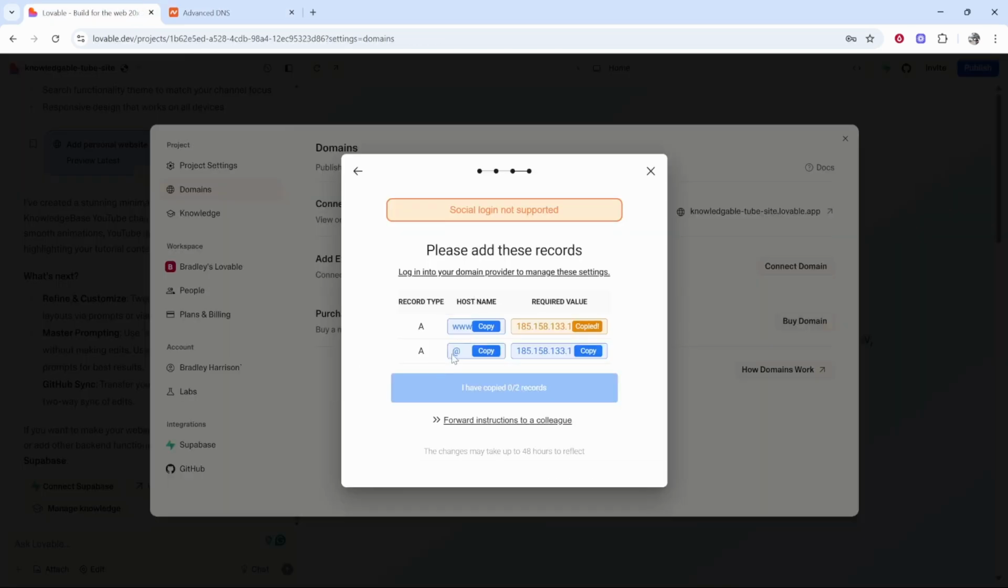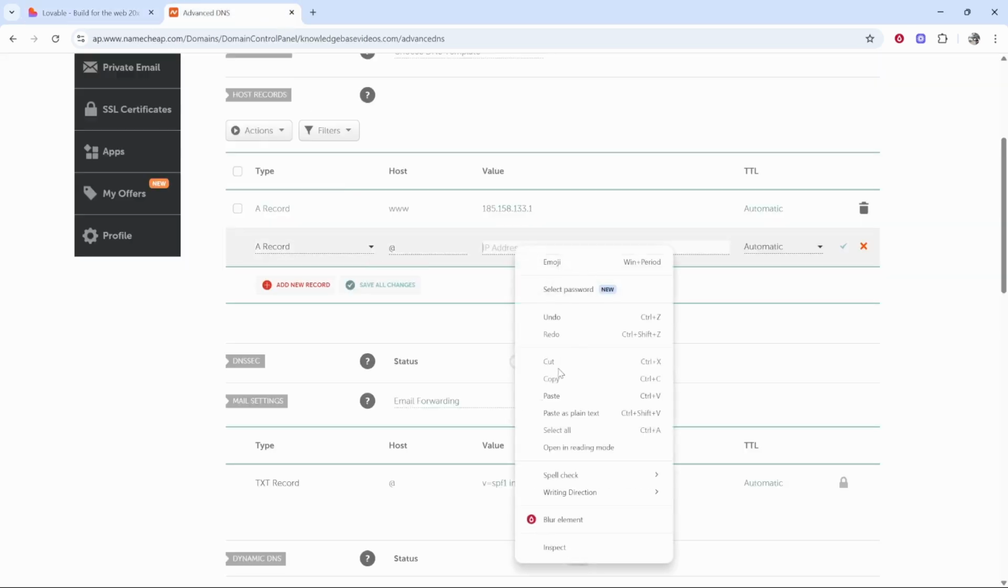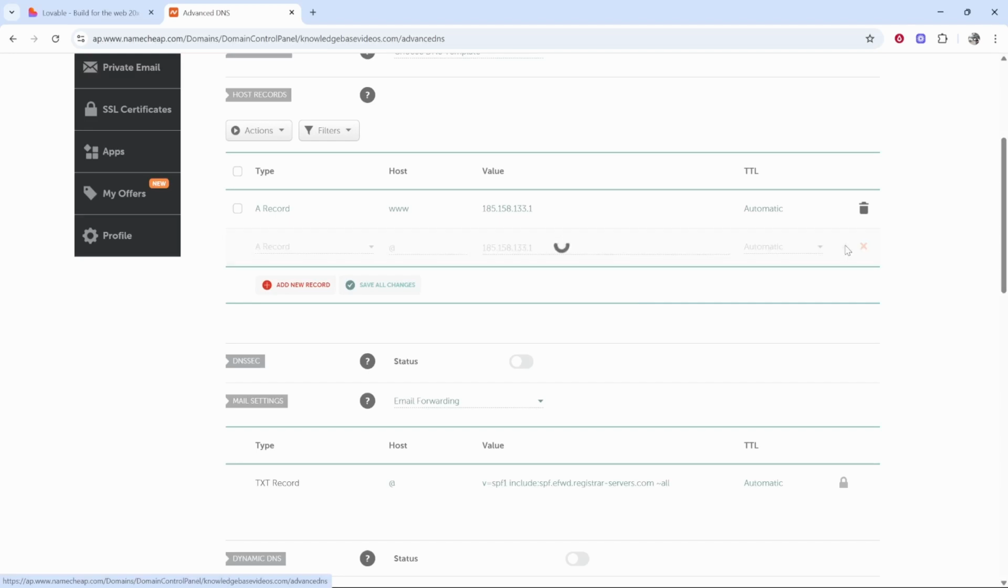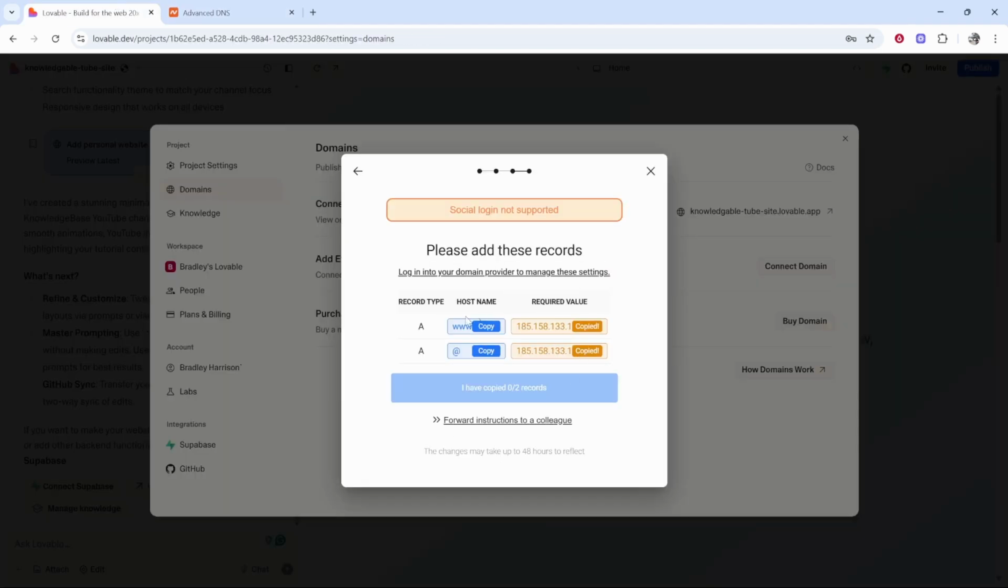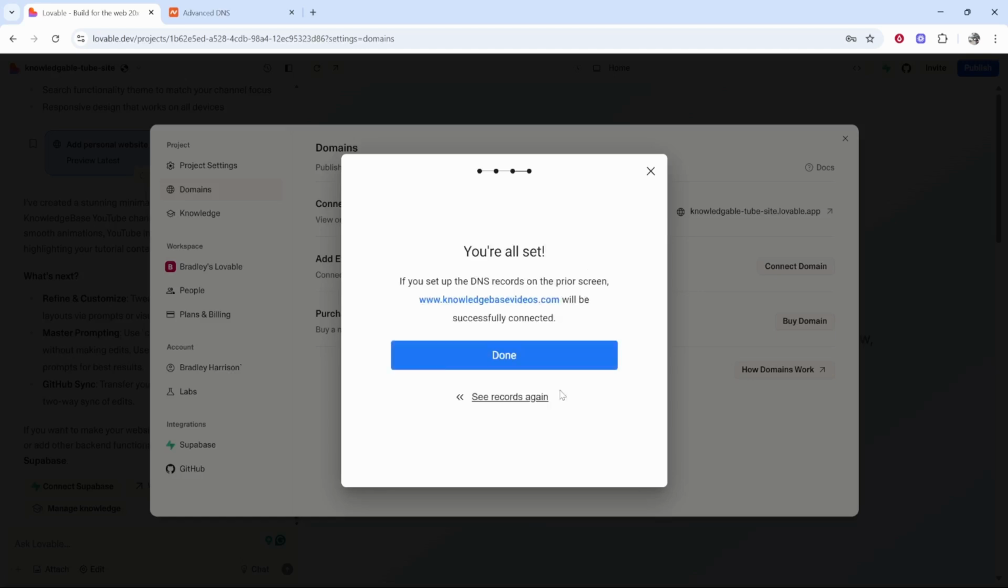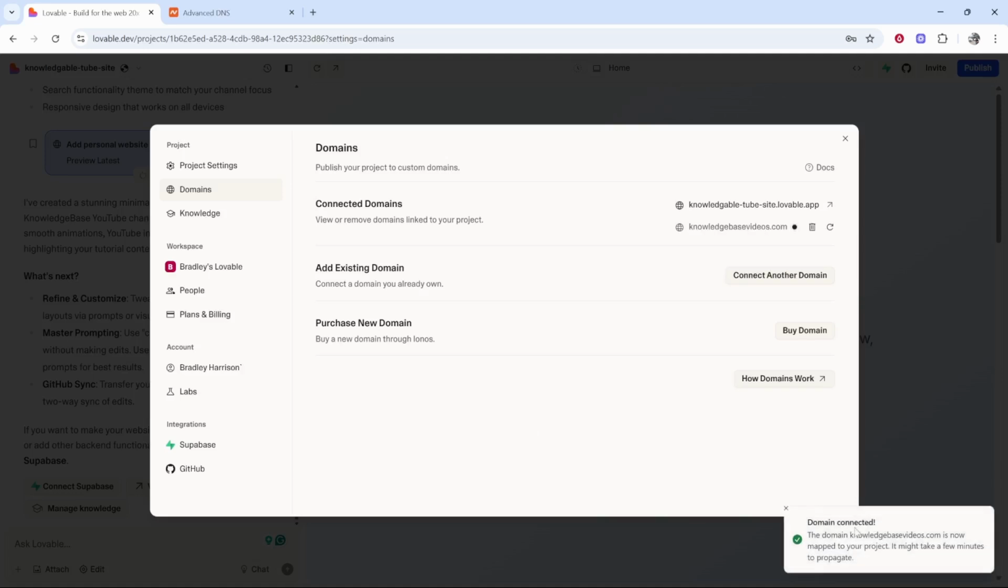For the host name, it's going to be @ and for the required value, we can copy it here. Host @, value, paste in, click the green tick, and make sure that's all good. So we now should have 2 A records on Namecheap, and it should be looking something like this. You can then go ahead and just click copy on the remaining buttons, and then you can check that you've added the records to your domain provider, which we've done. Now we're all set, we can click done, and it should then connect the domain.